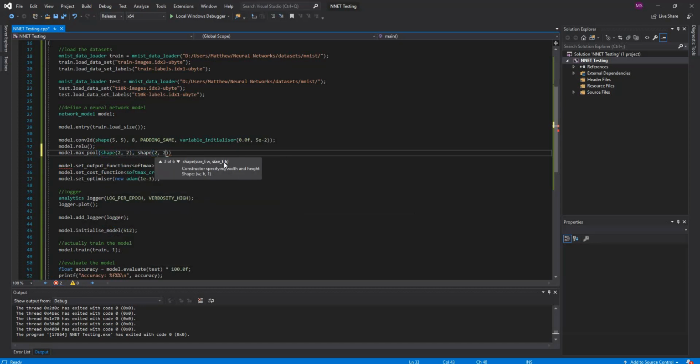And the stride is just how far each pool steps along. So if I had a stride of 1 by 1, it would move 1 pixel at a time, and 2 by 2 will move 2 at a time. So I'm specifying 2 by 2 for this. And this will result in an image of half the size of that first layer.